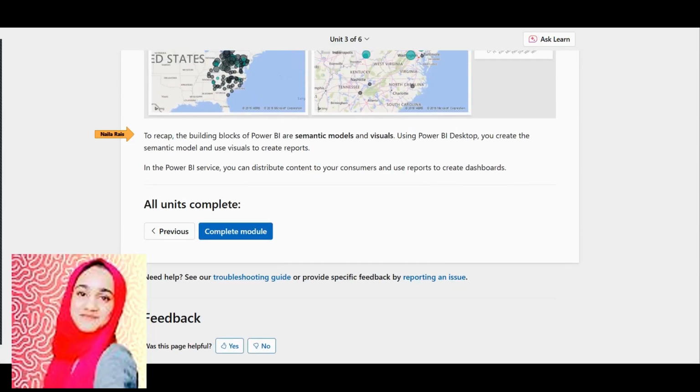To recap, the building blocks of Power BI are semantic models and visuals. Using Power BI Desktop, you create the semantic model and use visuals to create reports. In the Power BI service, you can distribute content to your consumers and use reports to create dashboards.